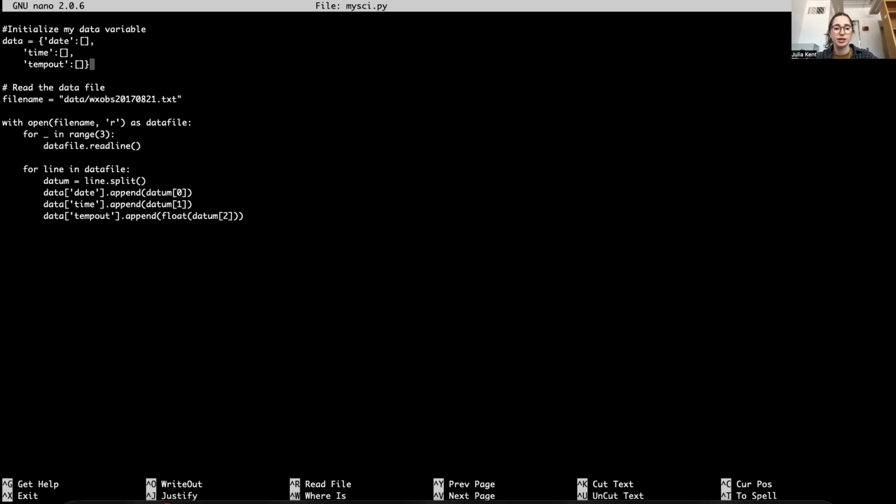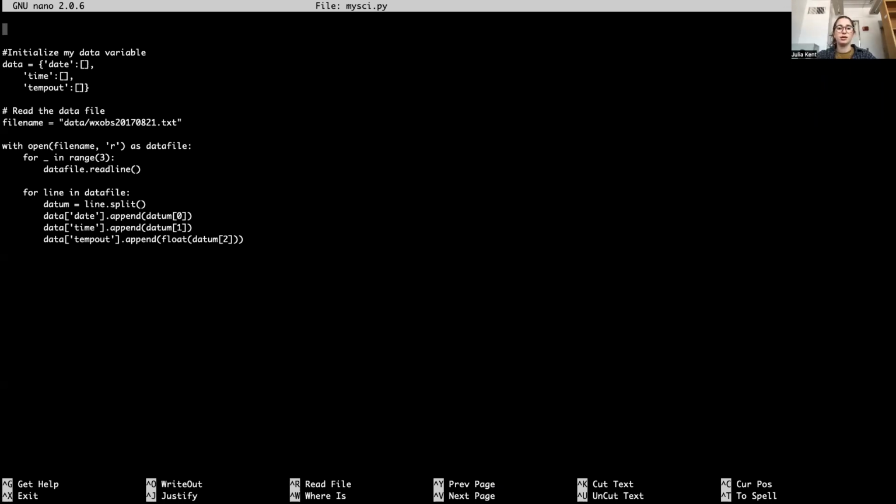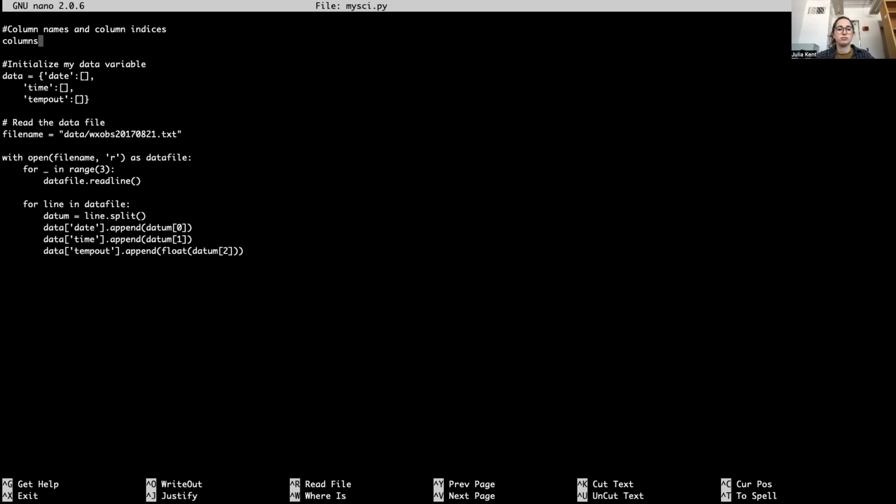Okay, so that's just 1 step here. What we're going to do is actually create 2 dictionaries that we then use to build our dictionary. So we're going to call it column names and column indices. So here we have date, which maps to 0, time, which maps to first, and temp out, which maps to second.